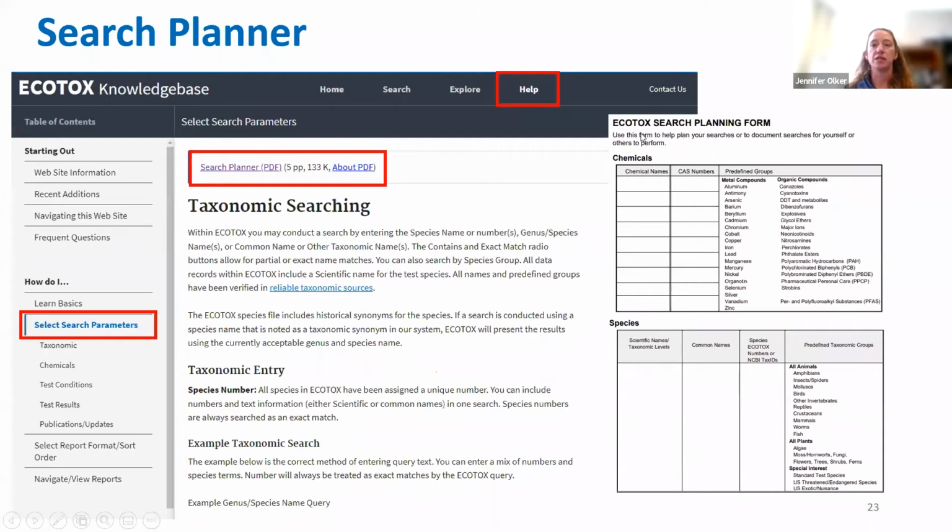So we recommend going to the search planning form to really think about what compounds you're looking for or where your starting point is, and whether you want to first explore the data in ECOTOX to have a better sense of what's available, or if you have really stringent criteria, or you're repeating a search that was done before, and then you can go straight to search.